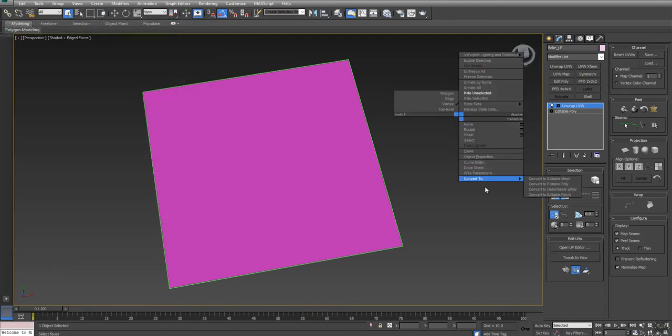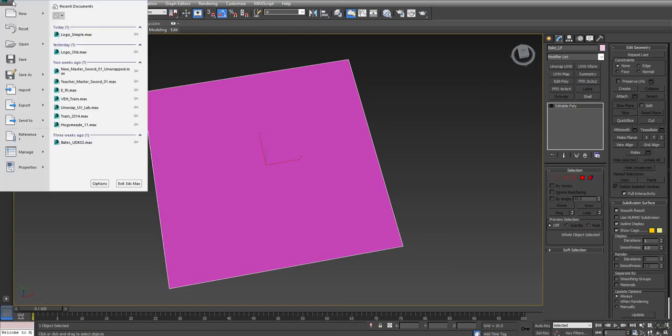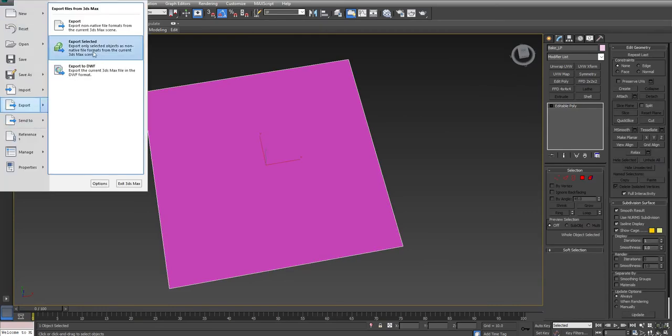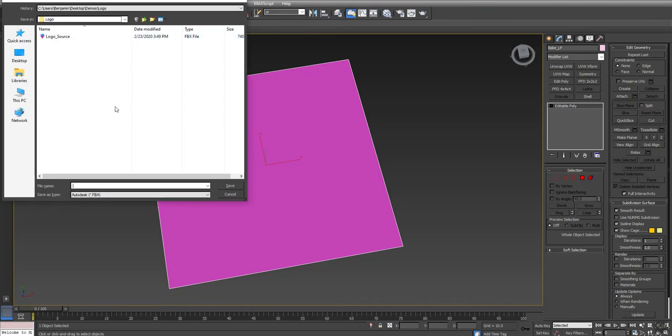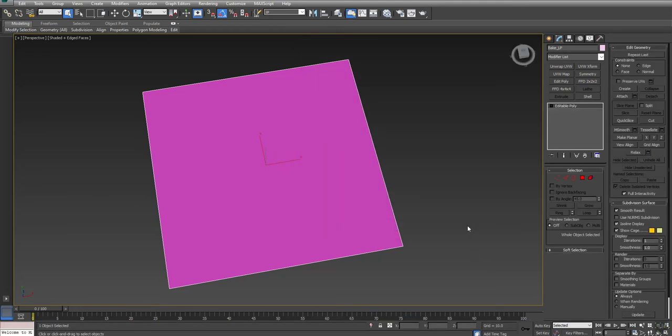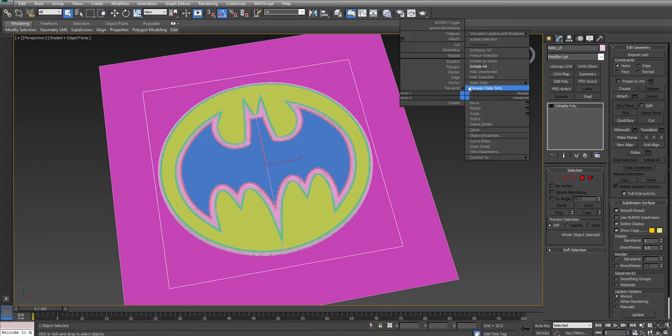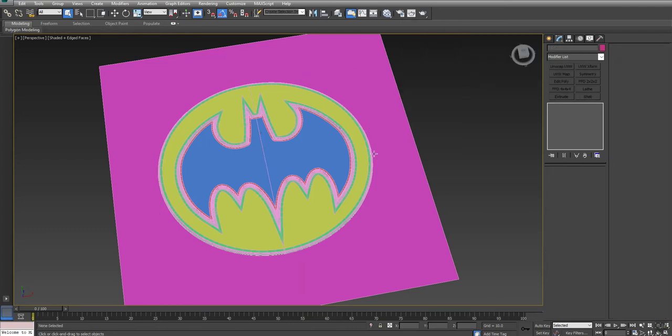So convert that to poly. I'm just going to take this and say copy, go to the menu, export selected, and I'm going to say logo underscore LP for low poly. I'm going to save it as an FBX. Make sure smoothing groups is defined and hit OK. I'm going to right click and unhide all. And my low poly is still selected. I'm just going to select that and say hide unselected.